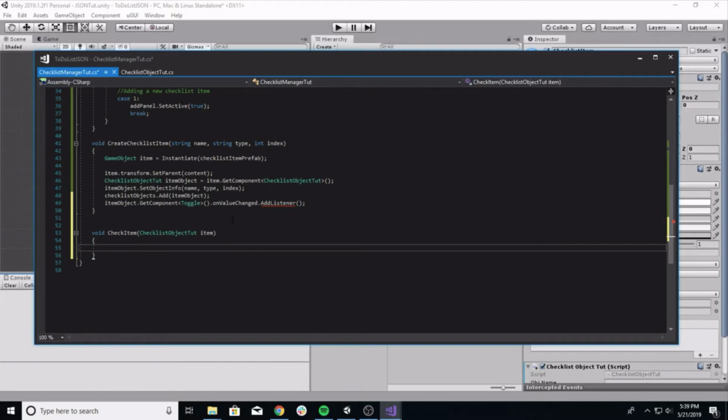And so in check item, we want to think about what happens when we check off an item. When we check off an item, we want to remove it from our list because it means that the user is done getting that item, and we also want to remove it from the JSON file because it means that the user no longer needs to load that checklist item whenever they reload the application.